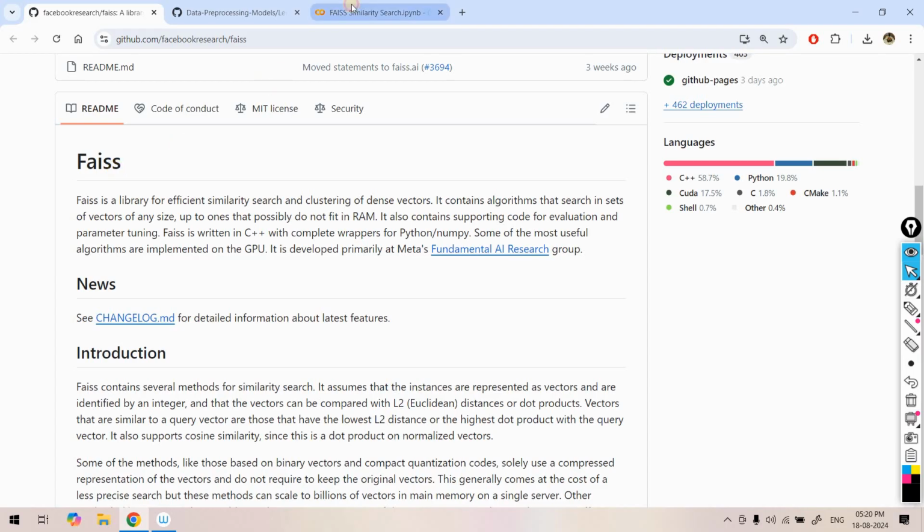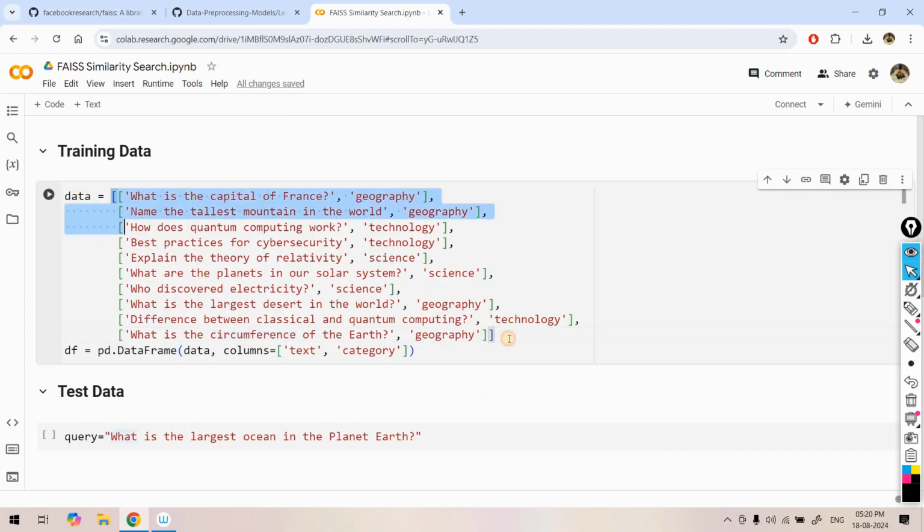perform similarity search. To do that, here I have taken some data. If you see, the data is basically a list of lists, and in each list the first element contains some text and the second element defines the category of that text. Like, what is the capital of France? This is a geography related thing. What is the tallest mountain in the world? This is another geography related thing.